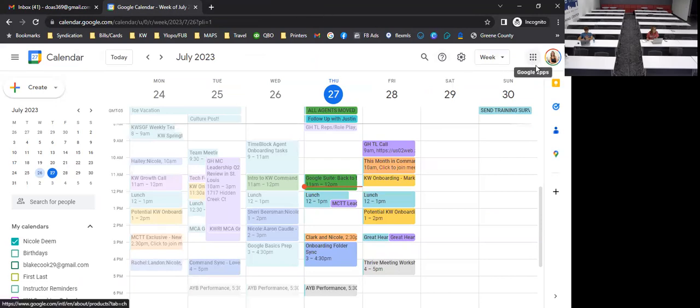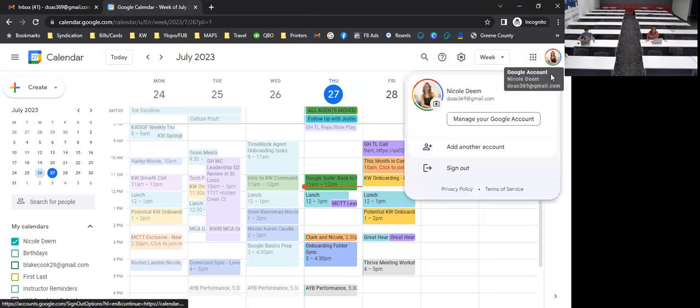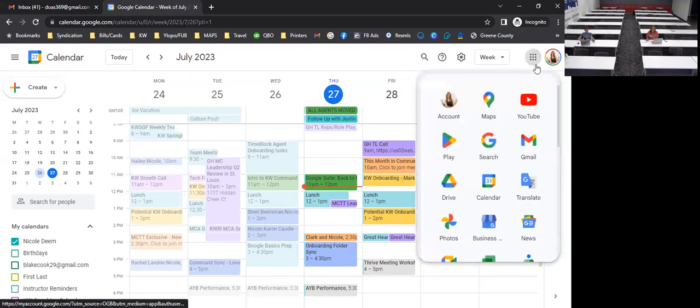So one thing that's really nice about Google too, so you saw I clicked over here, I can manage my account. I can add another account, sign out, all of that. If you click this little, I don't know, what is it? Oh, you can't really see it. You guys have it on your computer. It's a little grid. If you click on that grid, it's gonna populate all of your other Gmail or the things that you go to the most.